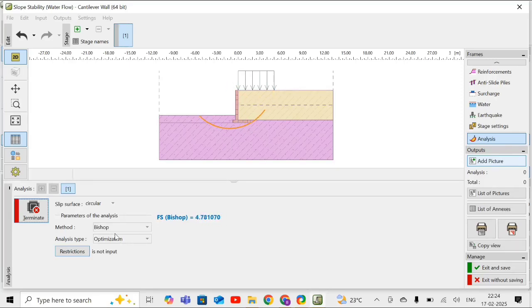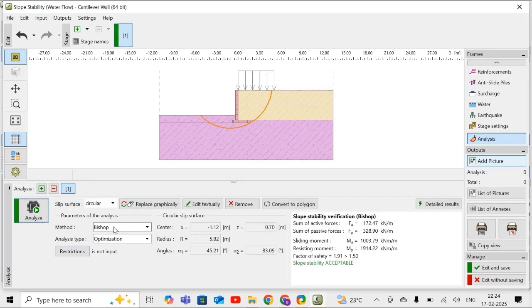So as we discussed earlier, here the method of analysis is the Bishop's method, and the analysis type is optimization, which will give the worst, that means the critical slip circle of that location. And here we can see the factor of safety is 1.91, which is greater than 1.5, and the stability is okay, that means it is safe.